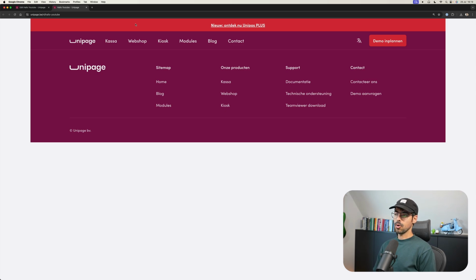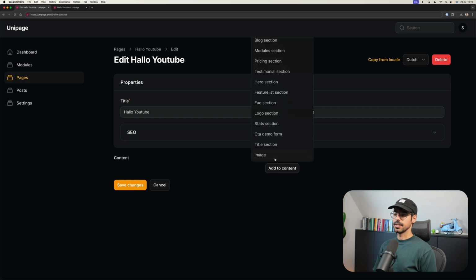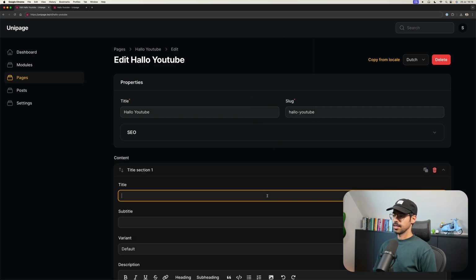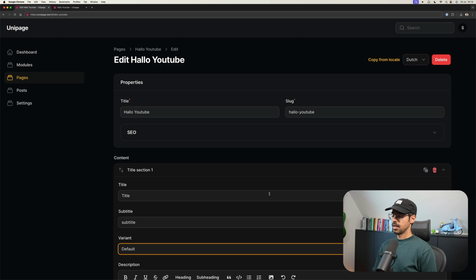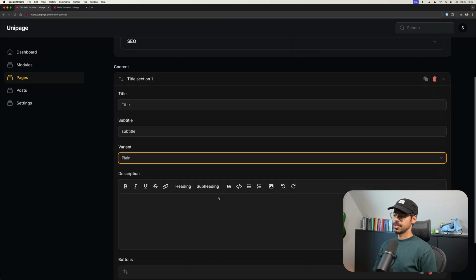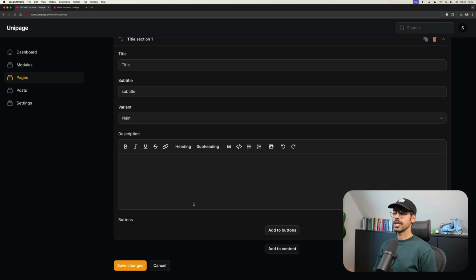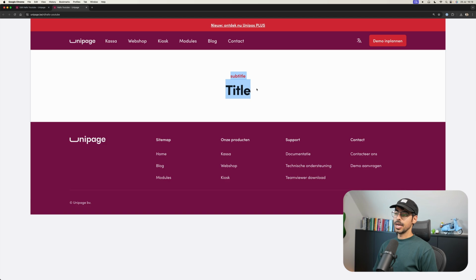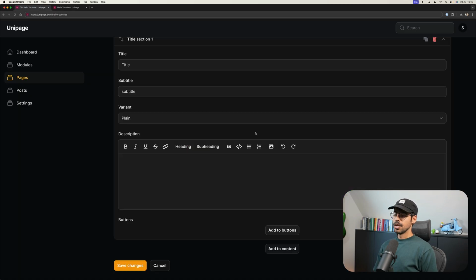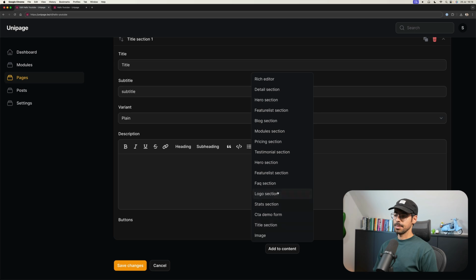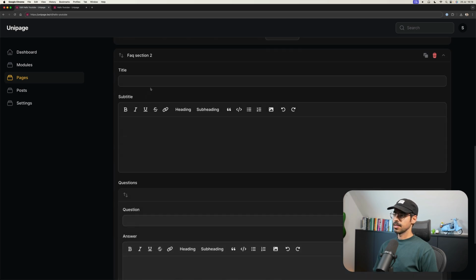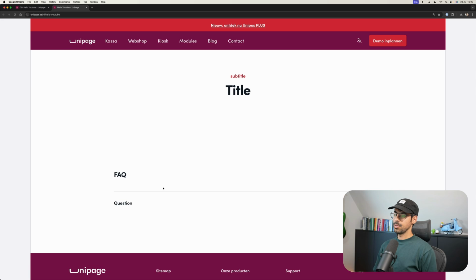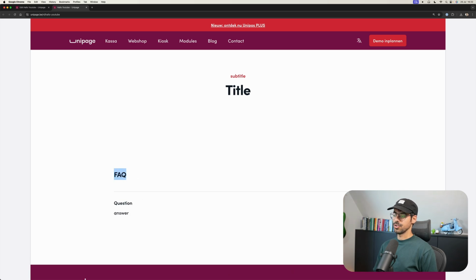So let's add a block. Let's go back to Filament and add a title section. Title, subtitle. Let's create a plain variant and let's remove the default button that got added here. Now, when I save and we go back to the front end, we will see that we have our title section. That's pretty cool. We can also add some more content, for example, an FAQ section. We can add a question and then we can add an answer. And when we visit the front end again, we will see our FAQ section with our question and our answer.